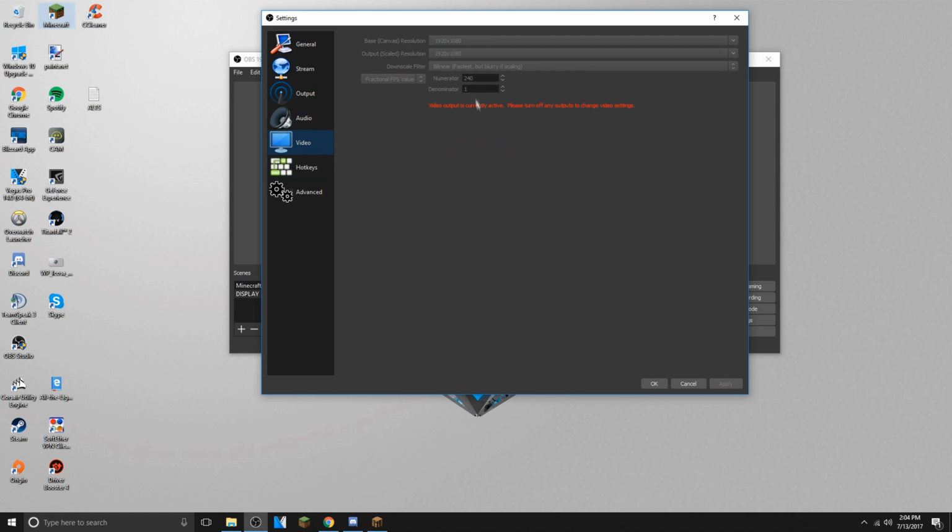And then video, you want to have your base canvas resolution as 1920 by 1080, and then output 1920 by 1080. And then you could record in 720p, but just make sure your in-game resolution is 720p, or it's going to look really weird when you fully render it out. And then downscale filter, you want to have that as bilinear, fastest but blurry scaling. That's how I get the kind of blurry parts of my videos.